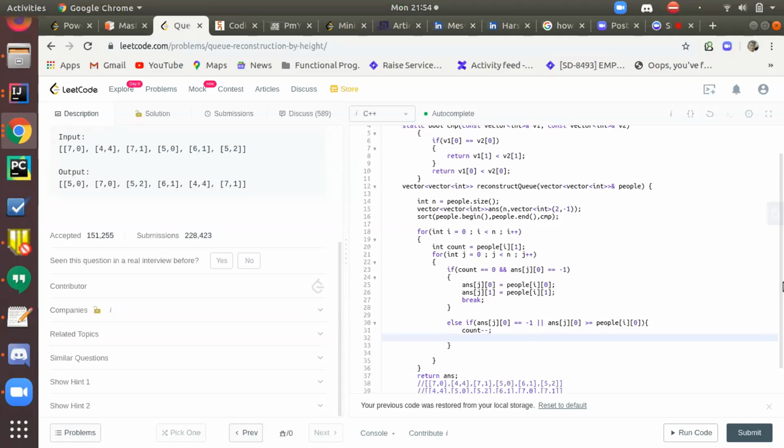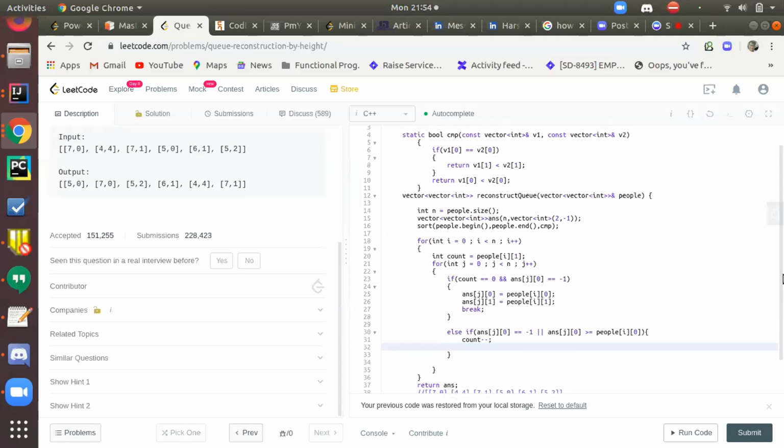Okay. So sorting will take n log n, and then 2 for loops, so this is also n square. Yeah. N log n plus n square.